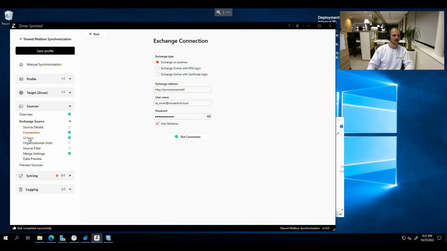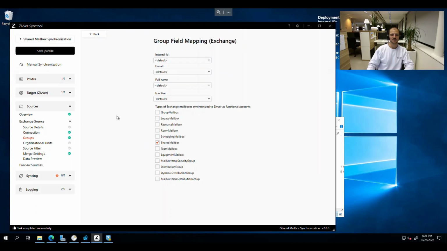So that's nice. Then we go to groups. And here you see something new. So this is now by default, only the shared mailboxes are enabled because in 99.9% of the cases, only the shared mailbox types are synchronized to Zivver. If your organization also synchronizes groups or maybe a mail universal security group or a distribution group, then you can just select them here and click save. And what's also new is that you can now select the attributes, so the Exchange attributes that you want to synchronize to Zivver. You can leave it on by default.